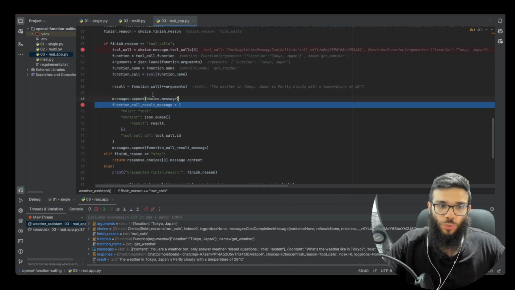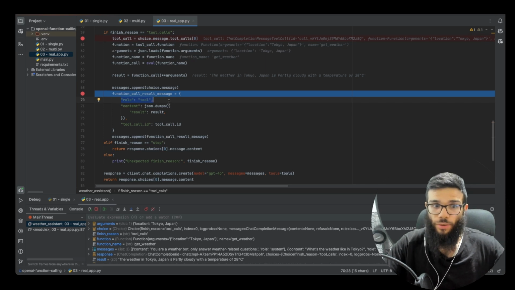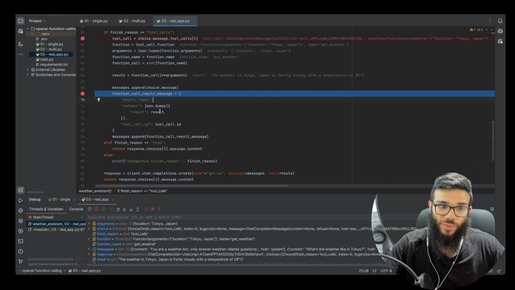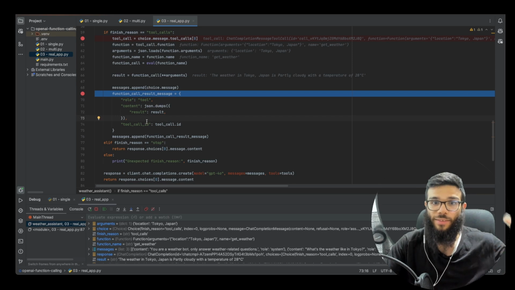And then we also add another type of message. So now there is a new type of role. If you didn't use tools and functions so far, we have a new role called tool. Essentially we take the result that we got from our own logic and we add this as a message to the chat.